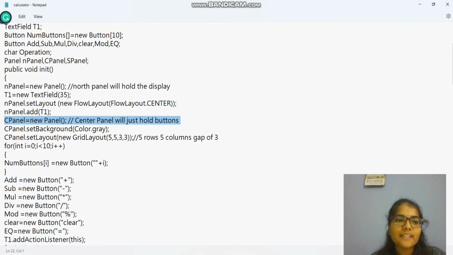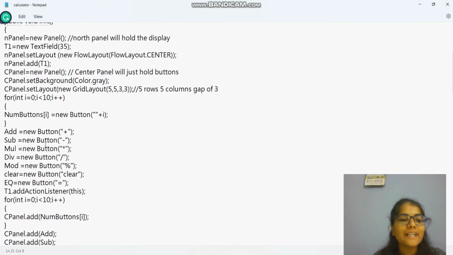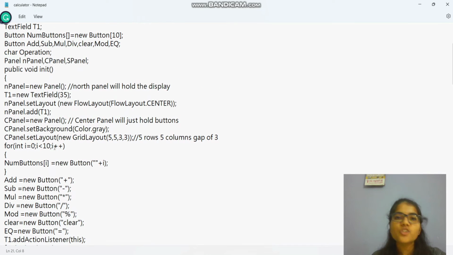For the center panel, we have created the object C panel of the Panel class for the buttons. It will be very easy when we imagine the calculator and run the code. Firstly, we developed the north panel, which will contain the text field, and the center panel, which will contain the buttons, like all the number buttons, operations, and everything. The south panel will contain the clear button, which we want to use to clear after performing any operation.